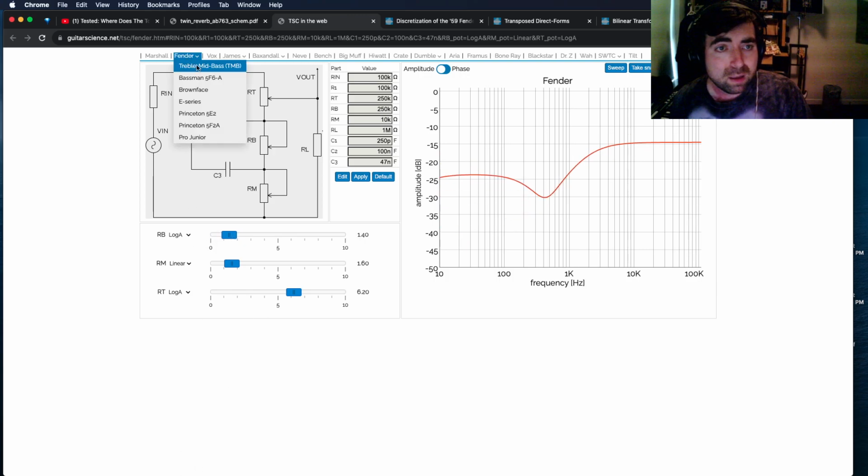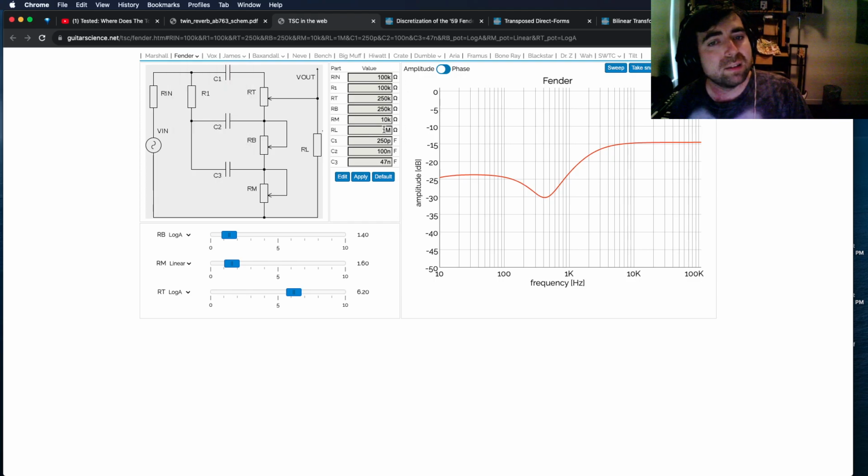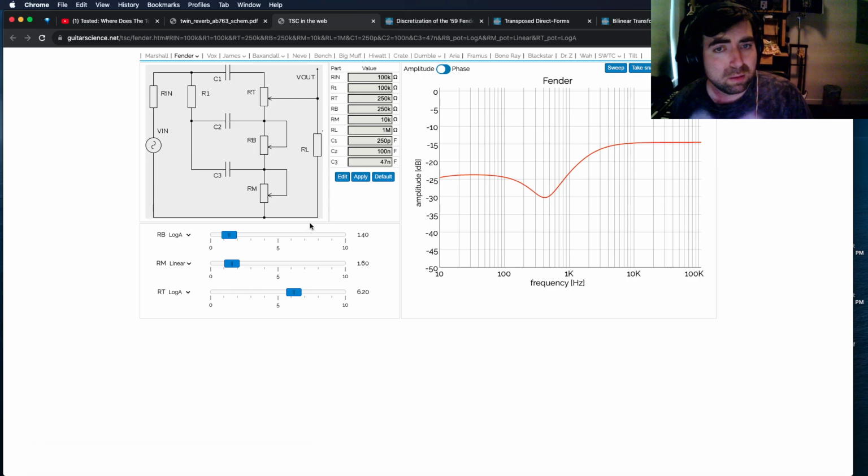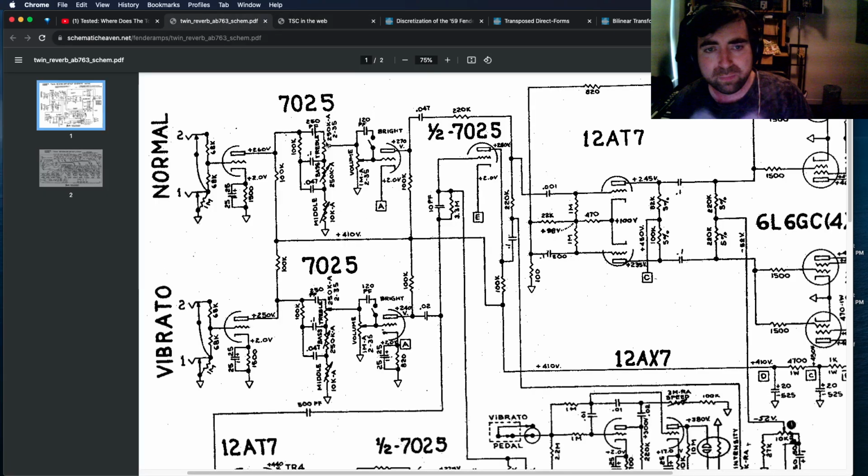This is the TMB with the parameters matched here with what the Fender Twin Reverb would have. I think the only thing I had to change was just RN needs to be 100 kilo ohms, and it was, I think, 47 kilo ohms by default. So changing that gets you the response, and you can check the values from the schematics, of course.